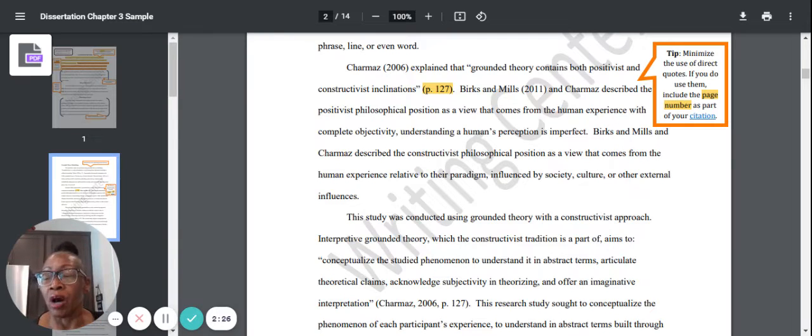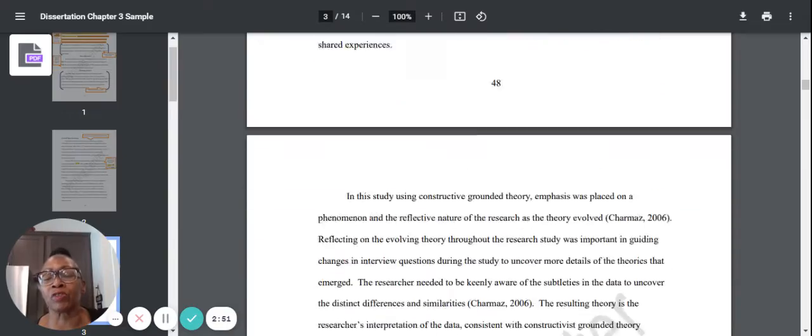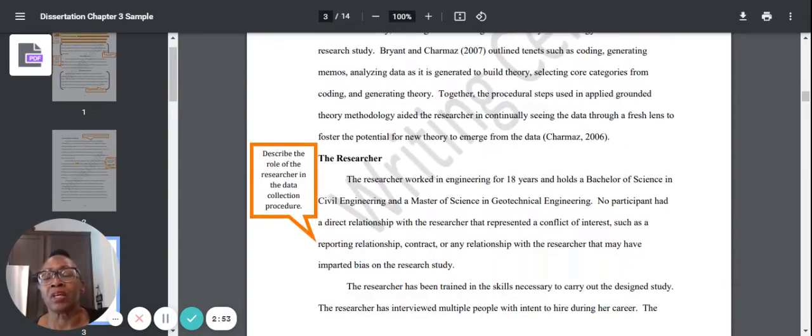And here's a tip. Minimize the use of direct quotes. You can always quote indirectly, but direct quotes, the quotes with the quotation marks and the page number that's required, minimize the use of those. Get into the habit of paraphrasing the information, putting it in your own words. But if you do use a direct quote, be certain to add the page number in as a part of your citation.